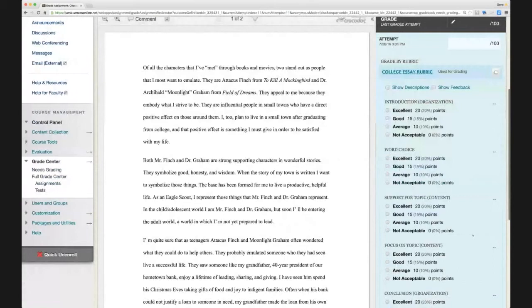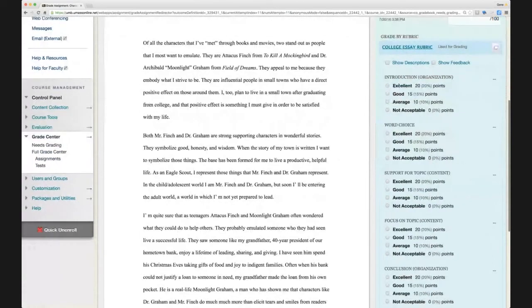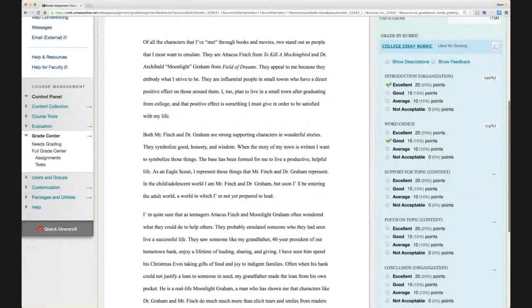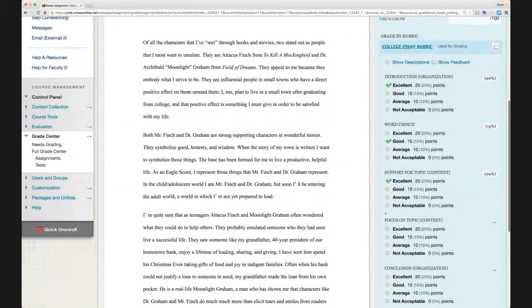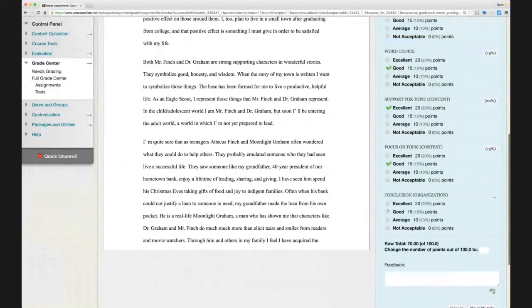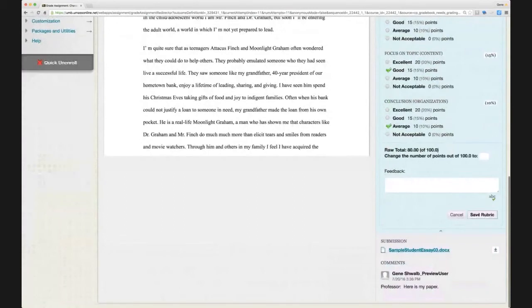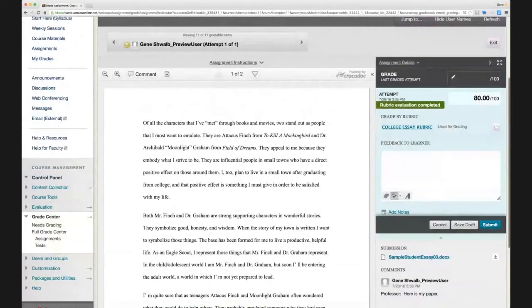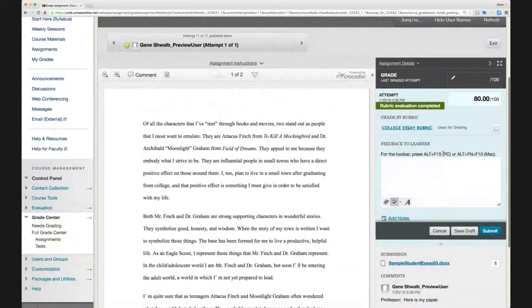And I'm just going to go down and check off which points I want to give the student on the rubric. All right, that saves the rubric. All right, that gives them 80 points. And I can just simply say here, see rubric for detail of points.